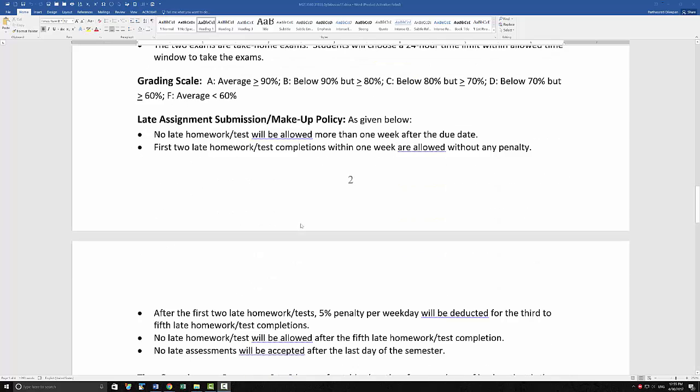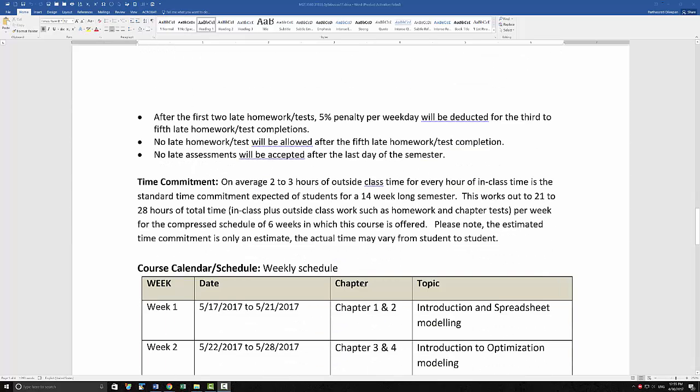Okay, and I have a very strict late policy, but very generous late policy, I would say. So first of all, no late homework or test will be allowed if it is more than 1 week. So that's out right off the bat. But then the first 2 late within 1 week is free. Then after that, there is a penalty, 5% for each weekday. And if you've had 5 late homework, that's way too many, and you will not be allowed any more late homework assignments or test.